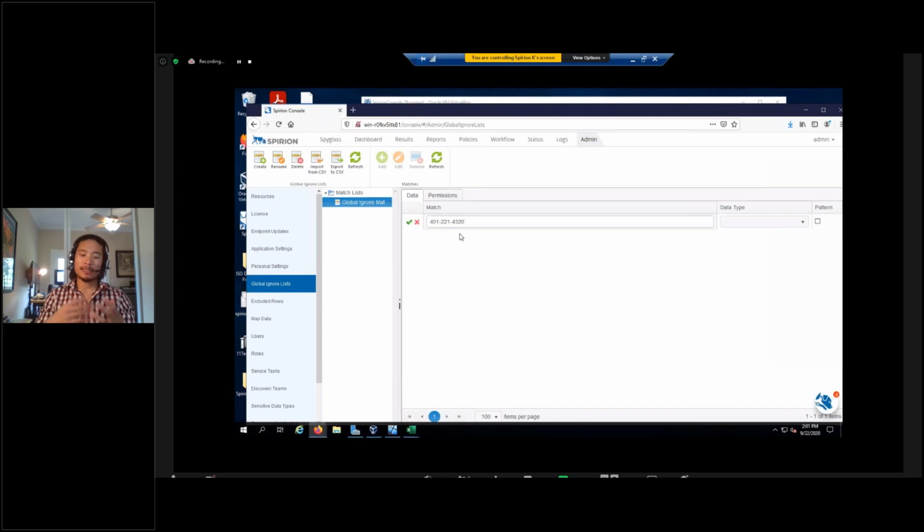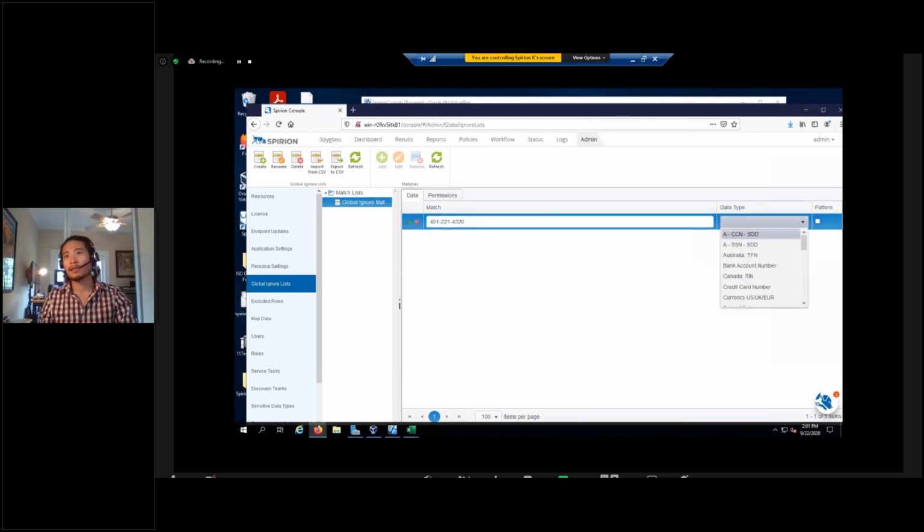That way we can still use our telephone AnyFind definition and try to find telephone numbers, but if it comes across this number, it won't return as a match under telephone. So I can go right here and say, all right, it's going to be underneath telephone number.